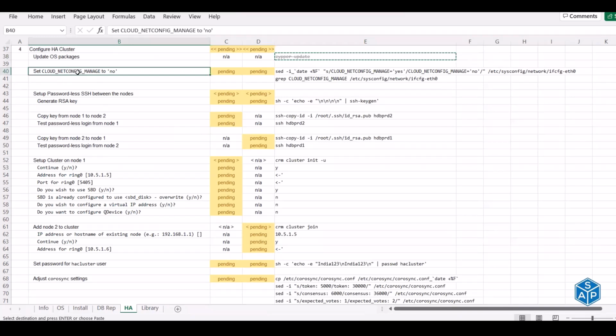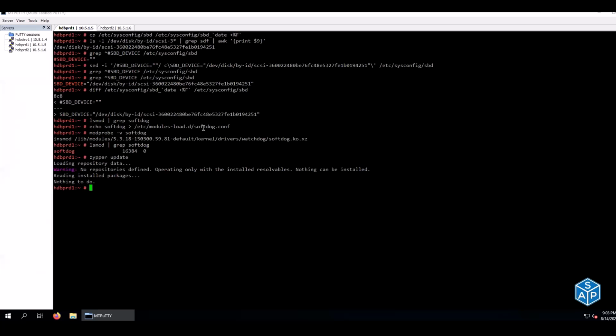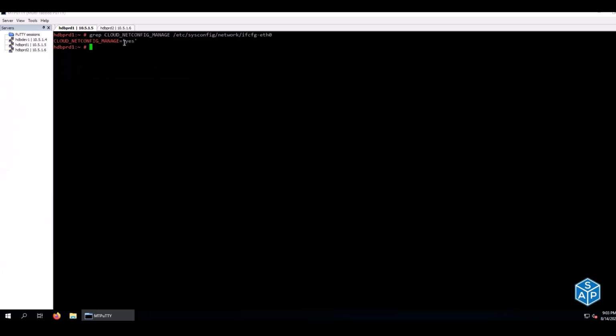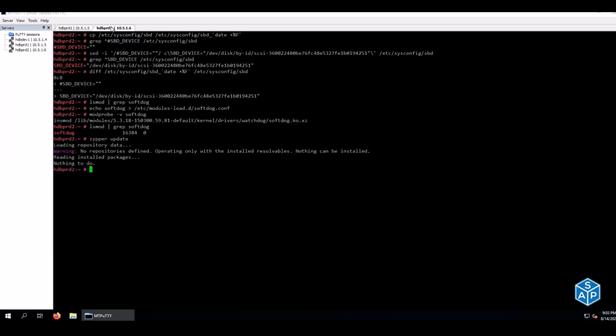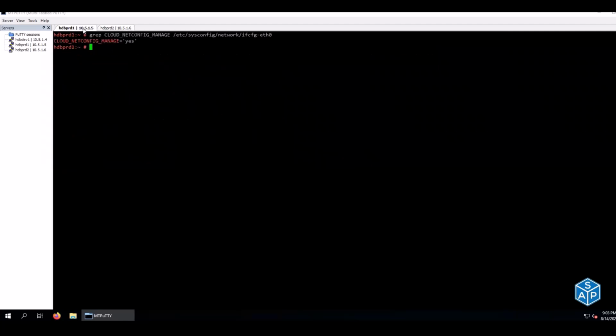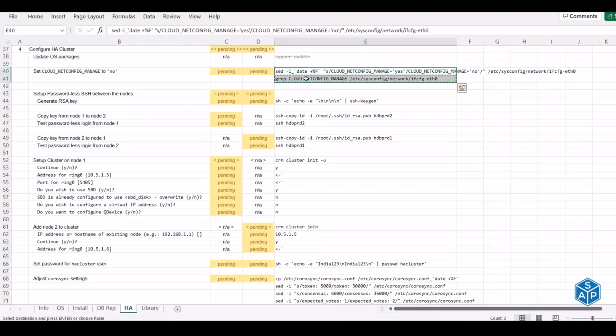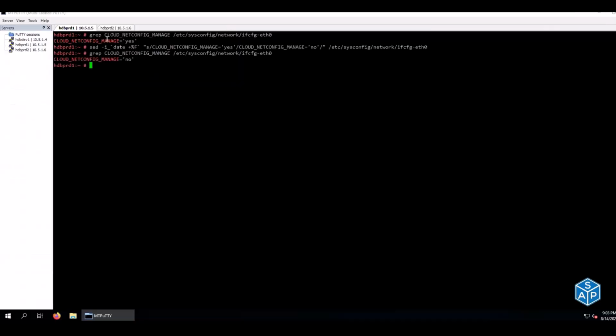Now, cloud-netconfig manage. Here we are disabling the netconfig network, which is a tool for configuration of your network. We are disabling the cloud networking netconfig manager because it interferes with your management of the network device. So just disable it. Before the configuration, you can check that it is yes in both systems. You have to make it no. Here I have made it no, and again on the second device, I made it no.